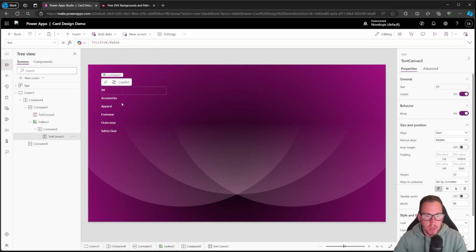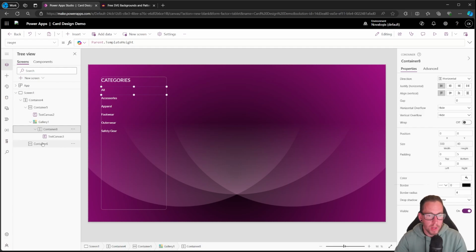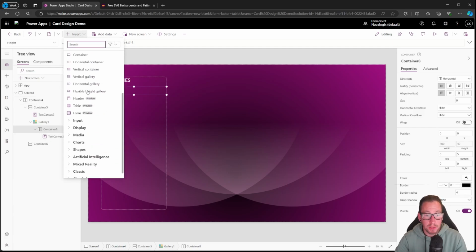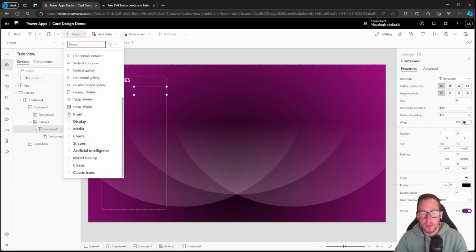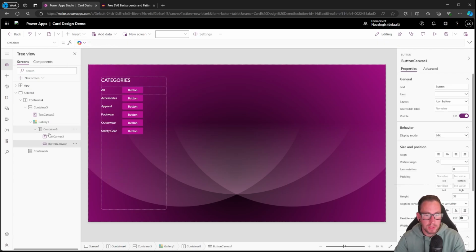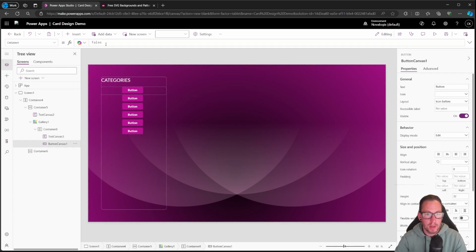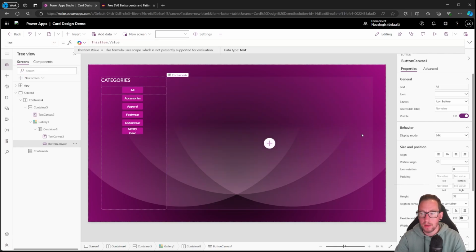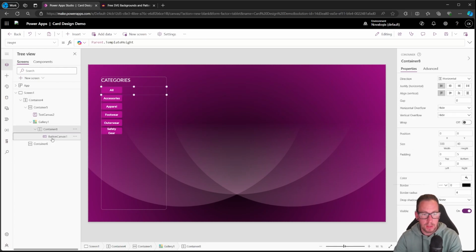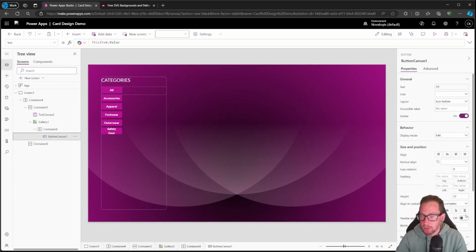At the moment, these are just text. Now, because they're now in a container, when you click them, they don't always work. So what I actually do now is use buttons. So the new buttons can be used just as text or as icons. I'm going to put a button in there. I'm going to take this item.value out of that. I'm going to set the text on the button to this item.value. I'm going to do the same again. So I'm going to make this button, let's get rid of that text. I'm going to make this button flexible width.